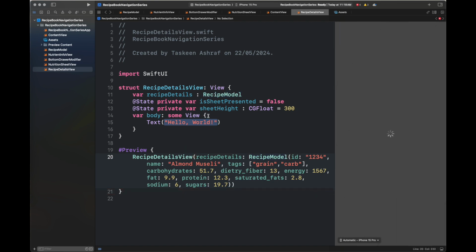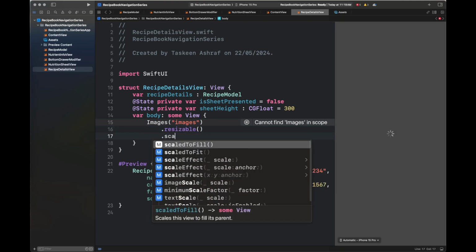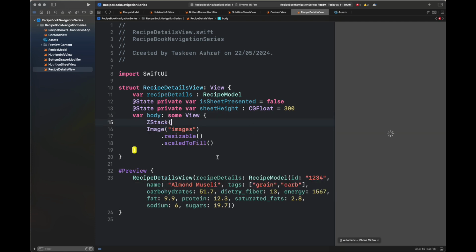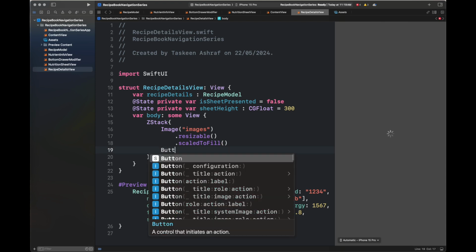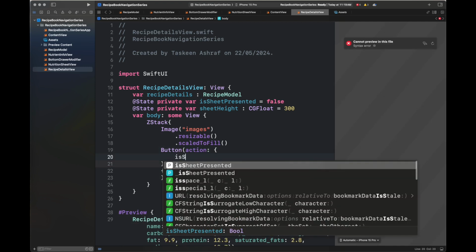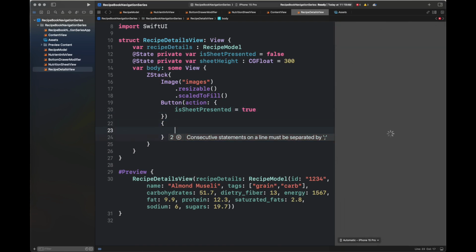So this is how it's going to look. And let's start building the view. We are going to create here an image. Then we are going to create a button on top of this image, which is going to be clickable, and that is going to display the drawer. Its action is going to be the display of the sheet, by changing the variable isSheetPresented.